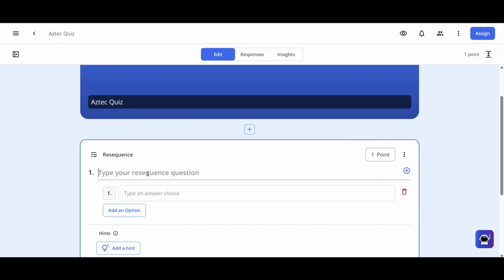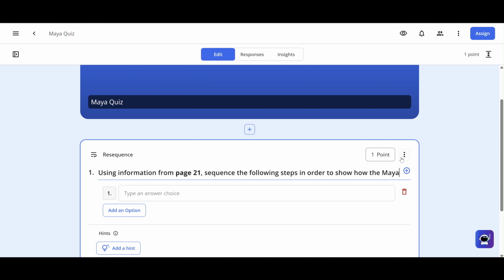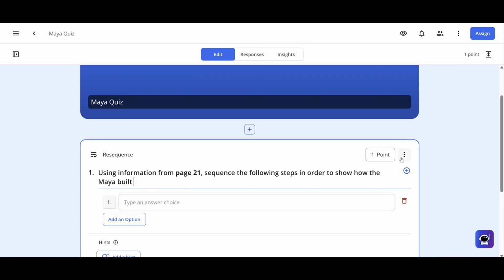So what you'll want to do at the top is write your directions. Using information from page 21, sequence the following steps in order to show how the Maya, guess I should name it Maya quiz, how the Maya built pyramids.